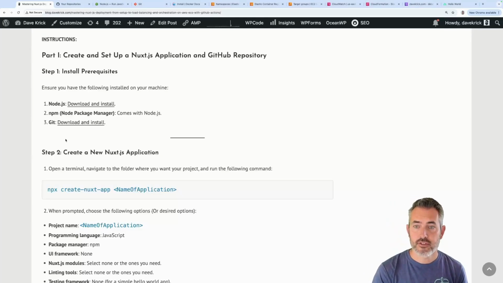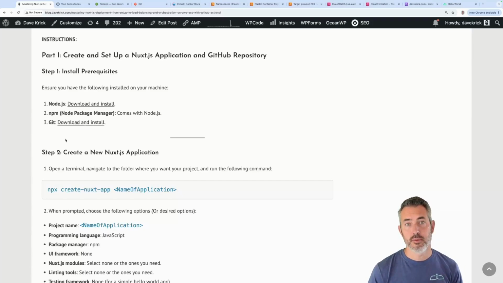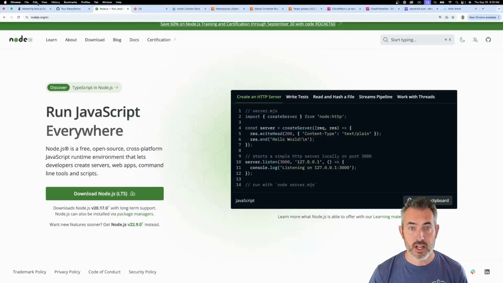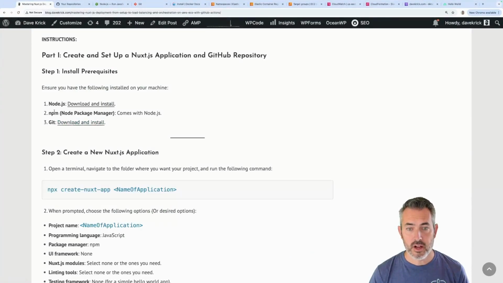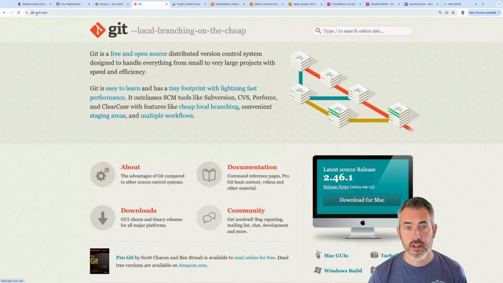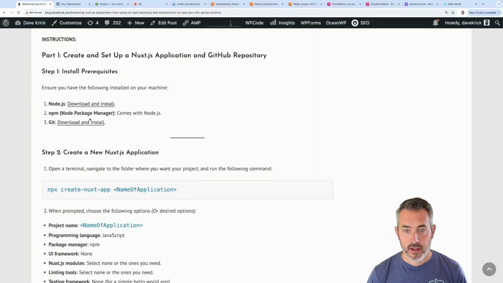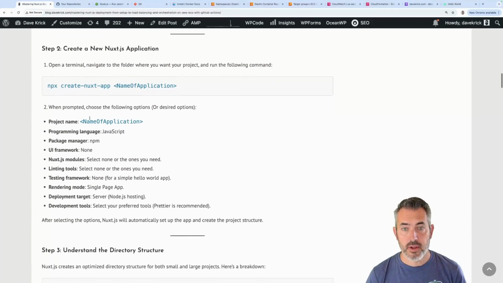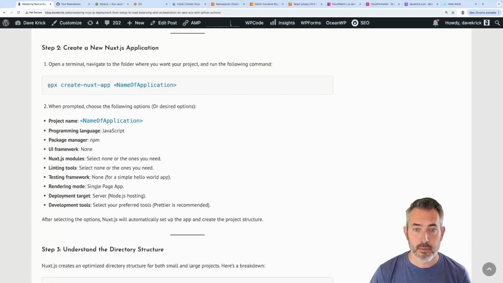First we have to create the Nuxt application and host it in the GitHub repository. The prerequisites are you need to have Node installed on your computer. You can go download it at nodejs.org and it'll come with a Node package manager, and then you also need to have Git installed, which you can install from git-scm.com. Once you have all that installed, now we can go and create our Nuxt application.